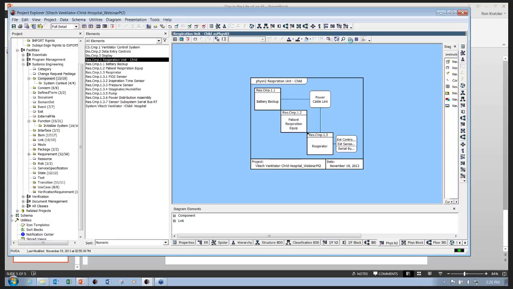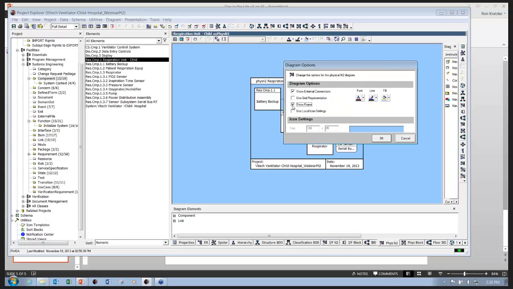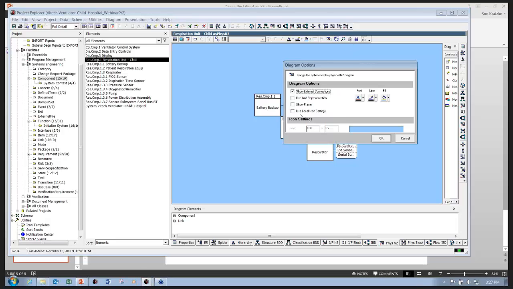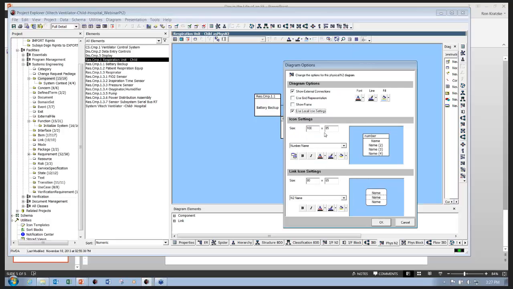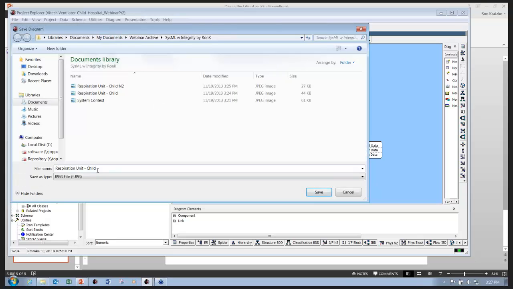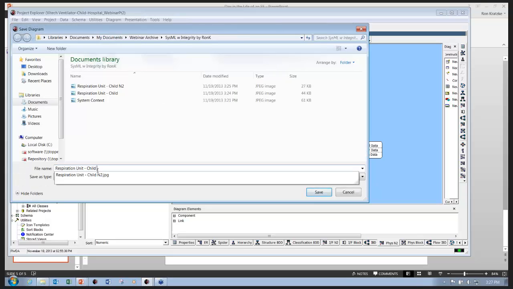So what I want to do here is I'm going to change this a little bit. I'm going to take the frame off of here again, and now I'm going to change some of the icon settings here so that I can get the whole name in the picture. Now I've got the whole name of all these exterior links that are going on and the internal link that's here. And again, I can just now save that diagram and move it into my PowerPoint presentation.